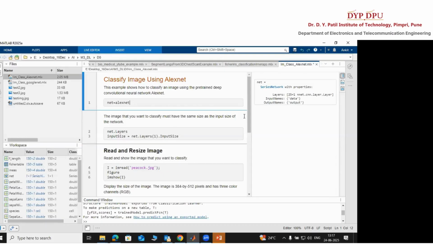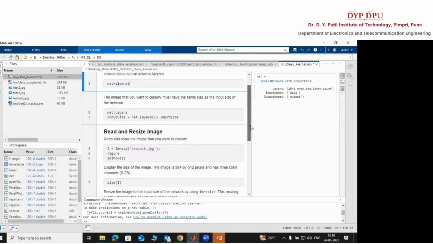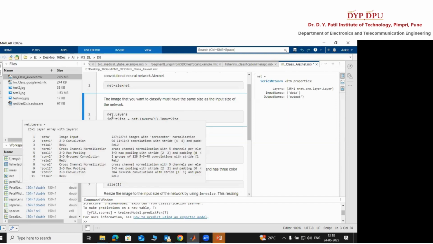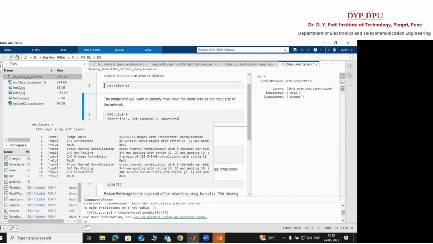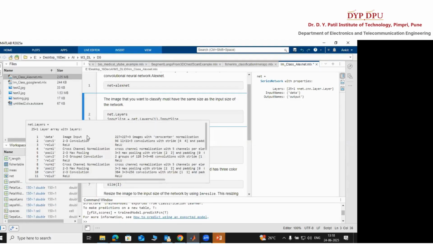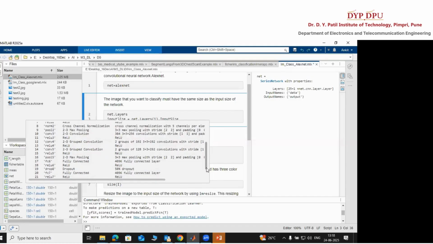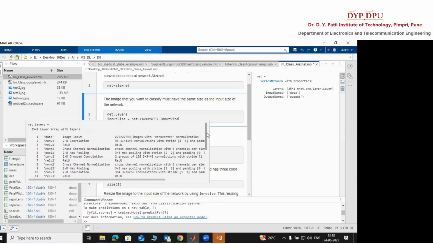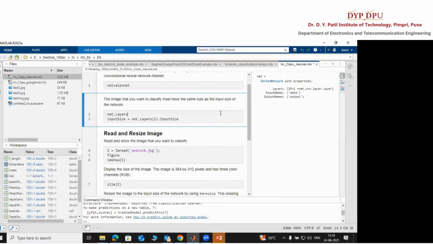Let us suppose you want further knowledge about your layers. What is the first layer? What is the end layer? And further properties. So I have just used the dot notation: net.layers, where net is the name of the variable. These are the layer names which make up AlexNet. So we have 25 layers for this particular network.